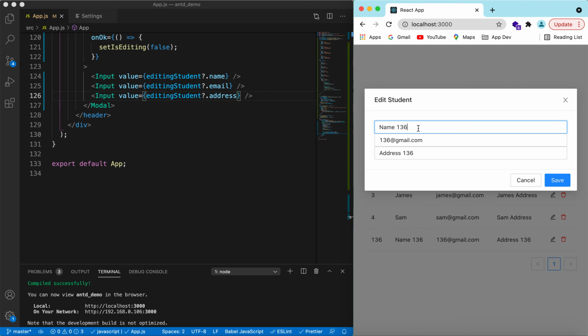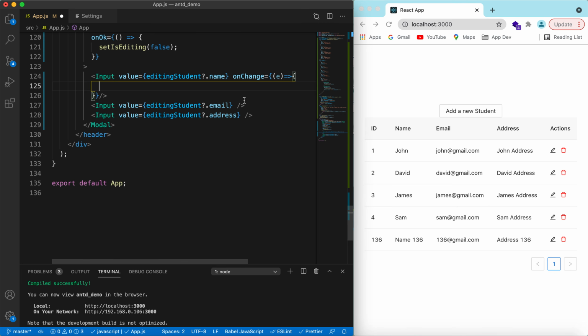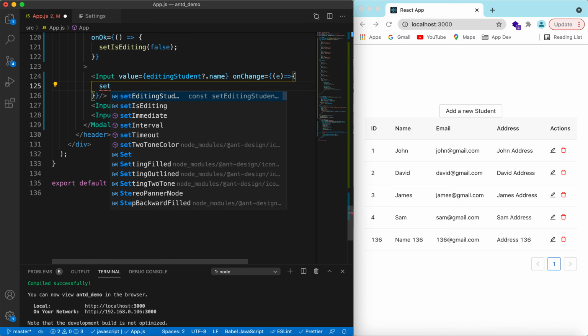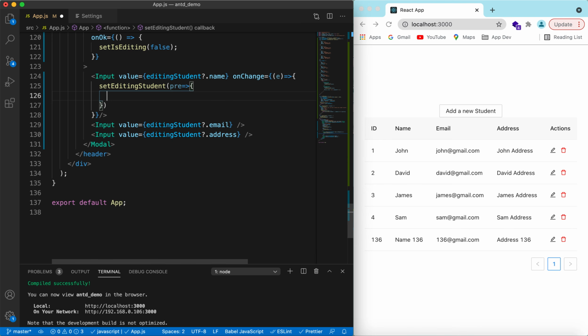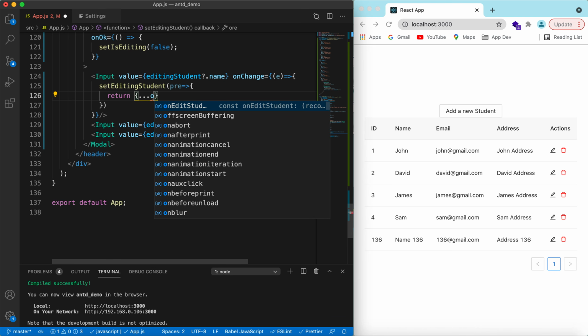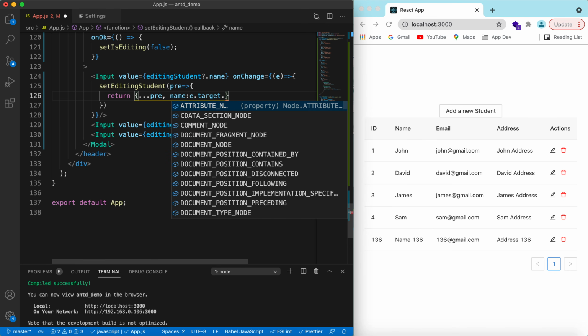And here if you start editing it, it is not changing because we have not added the function for its on change. So let's add that on change. What we'll be doing is setting the editing student, its previous value, to pre. We will be returning whatever is available previously plus its name to be e dot target dot name.